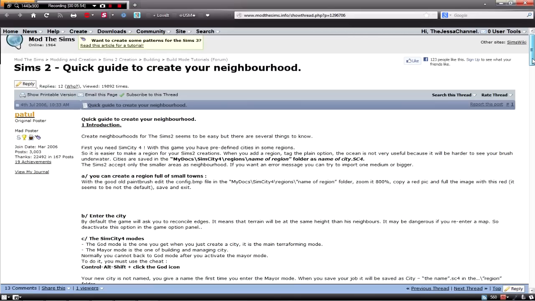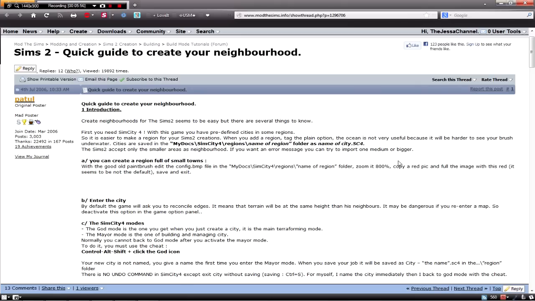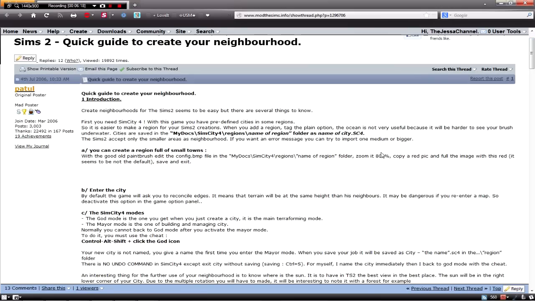Unfortunately, this tutorial used to have pictures, if I recall correctly, and it doesn't anymore. The pictures were lost in the span of time. This tutorial was created by Patul on July 4th, 2006, so it's been online for a long time. This is at modthesims.info, so you should be able to search for the name of this thread and get to it fairly easily. I will also put a link to it in the description box below.